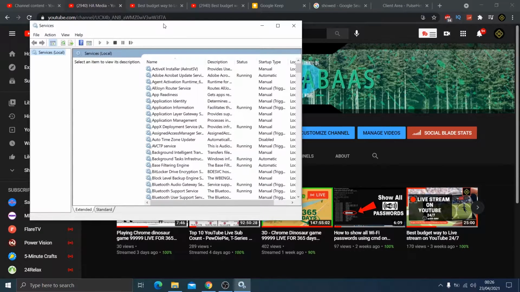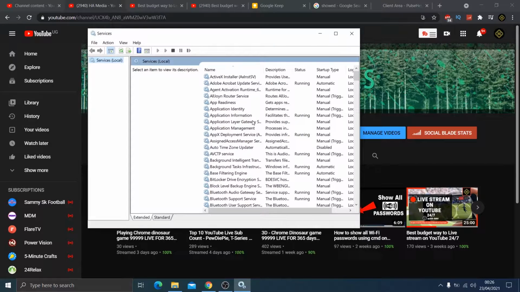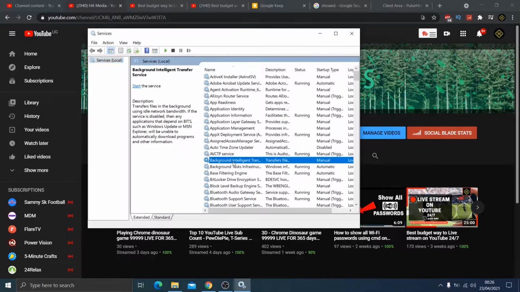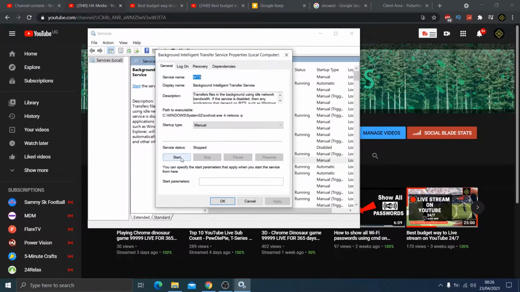Okay, it comes. So the first thing we're going to do is look for the Background Intelligent Transfer Service. Just double click on it. Most of the settings I've already set and they are off. So what you're going to do is put it to manual and press the stop button. That way you're telling the background intelligent services of Windows 10 to stop doing whatever they're doing in the background. It's part of the updating services.